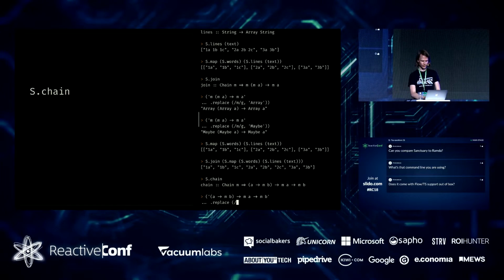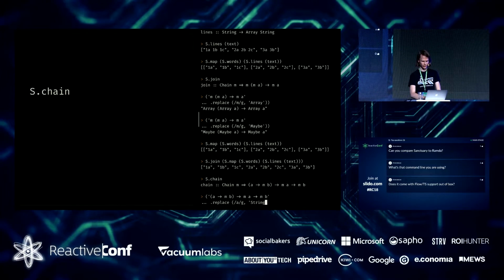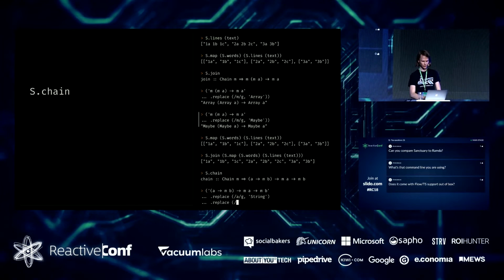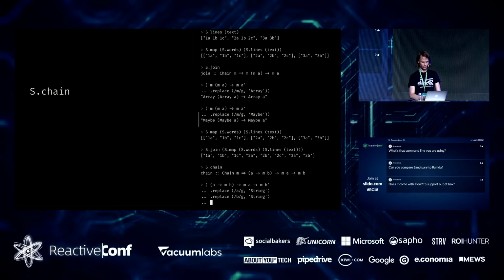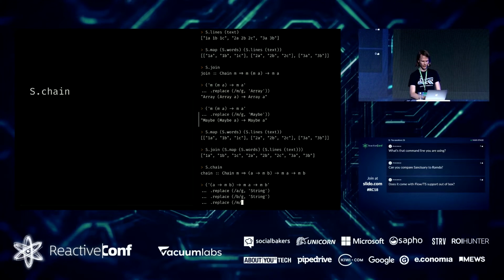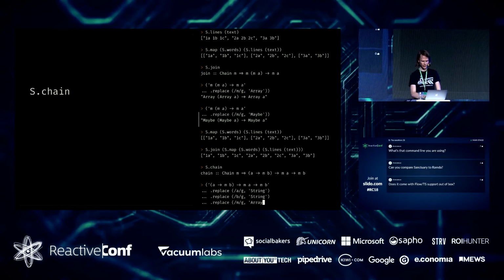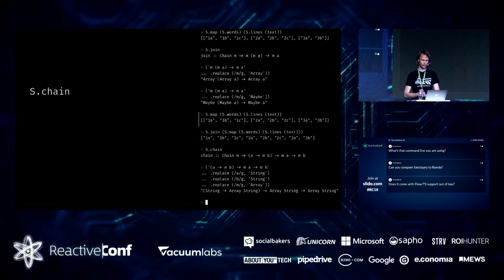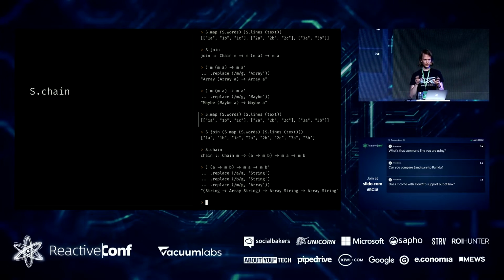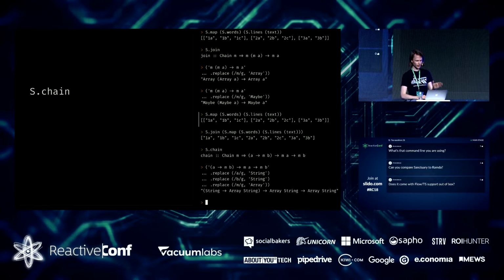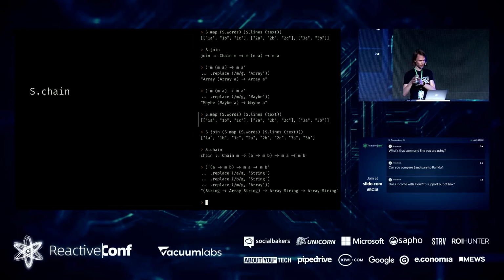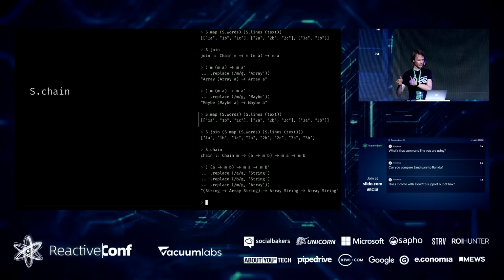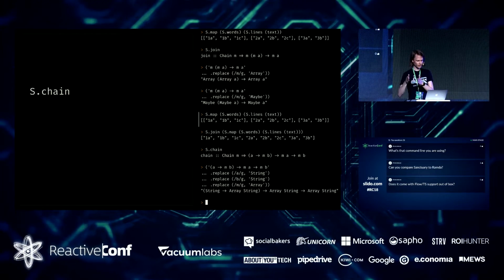So let's say we're going to replace all occurrences of A with string. We'll replace all occurrences of B with string. And we'll replace all occurrences of M with array. Let's see where that gets us. OK, so looked at this way, chain takes a function from string to array of string. It takes as its second argument an array of strings, and it returns us an array of strings.